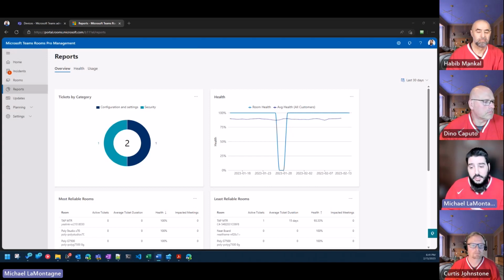But then also usage. As your rooms are being consumed, which ones are heavily overutilized? Maybe it's a large room with a low quantity of participants. Maybe you need to split that room out to get more rooms for booking. So it's early in the journey for all these features, but this was the premium portal before. Now we get to consume that as any Microsoft Teams Rooms administrator.